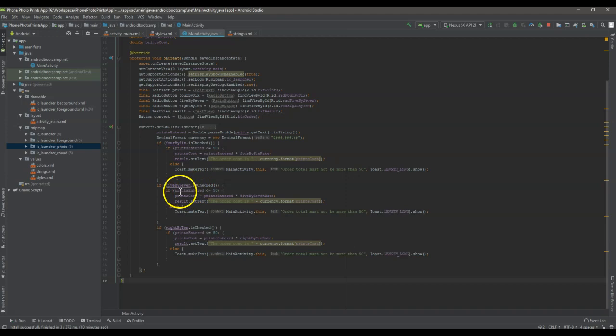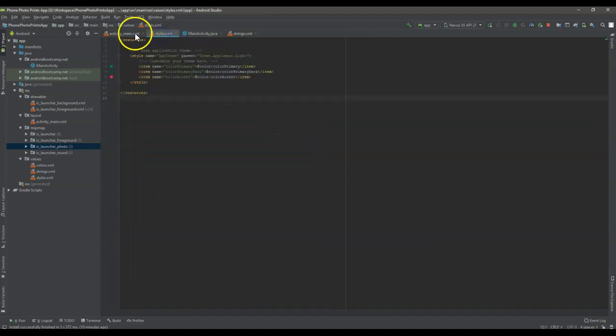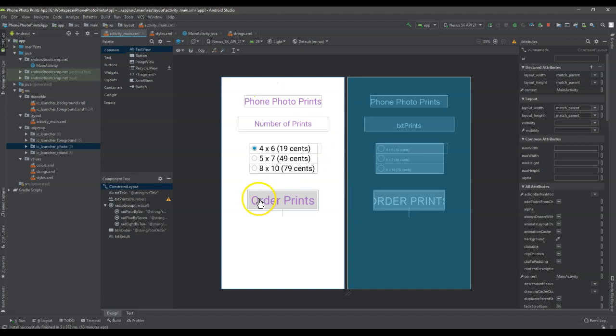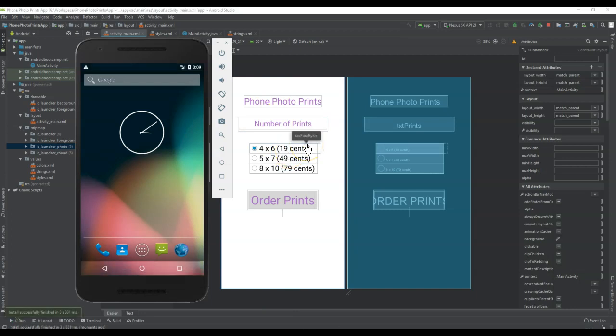And down here we have pretty much the same thing, except for the 5x7. If you choose that one, less than or equal to 50, it's going to multiply it by that rate. If you go over 50, it's going to give you that message again there, and the same thing for the 8x10. So let's go ahead and run this app. I have the emulator running here. We'll do some tests.